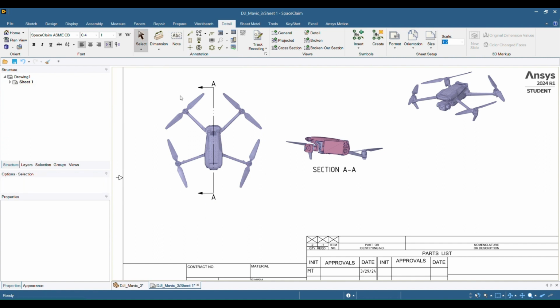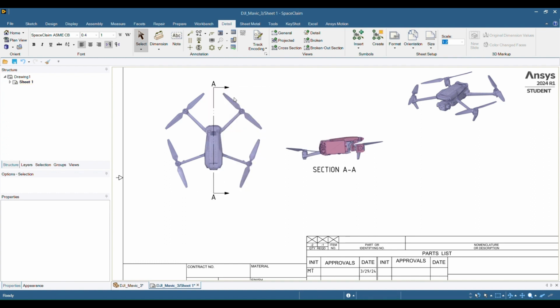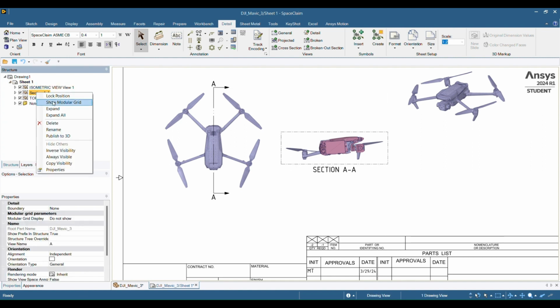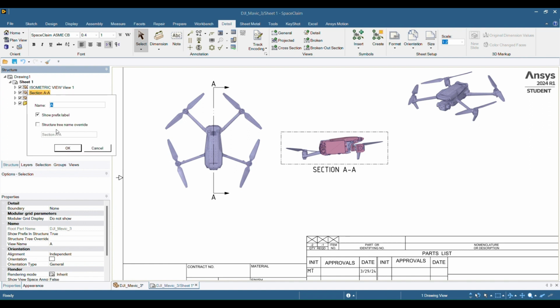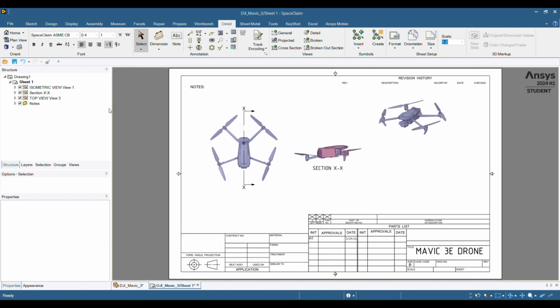So now select the select button, and we want to flip this. So now we're showing the cut in the opposite direction. All right, so this is going to be in the X, so I don't want the AA, so how do we change that? So let's go over to the structure, right click, rename, and then let's call it the X. Make sure your caps lock is on. All right, so this is our, hit the home button. So this would be our cross section of the side view showing a cutout of our Mavic 3E drone.